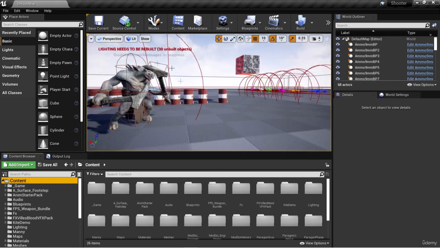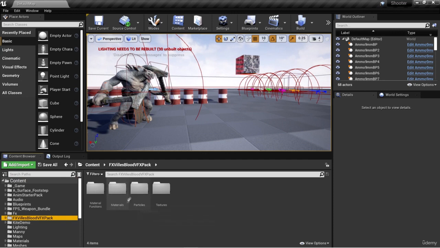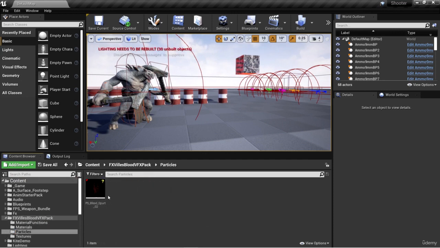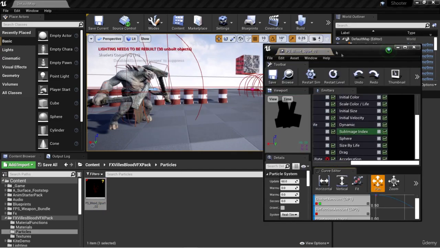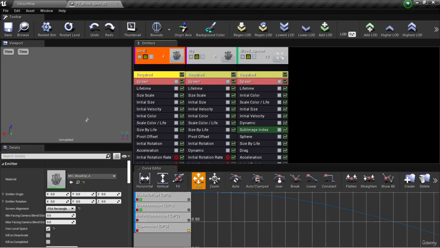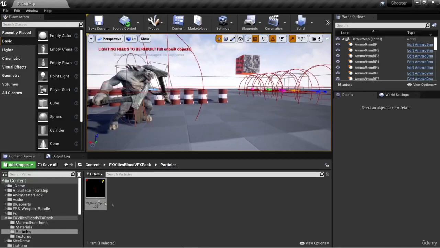Now if we go back into our project, we should see this Effectsville's Blood VFX pack. Open the particles folder, and we have this PS Bloodspurt 02. Double click on that, and we have this Bloodspurt particle system. We can use this in our game. So let's go ahead and close out of that. Click Save All.